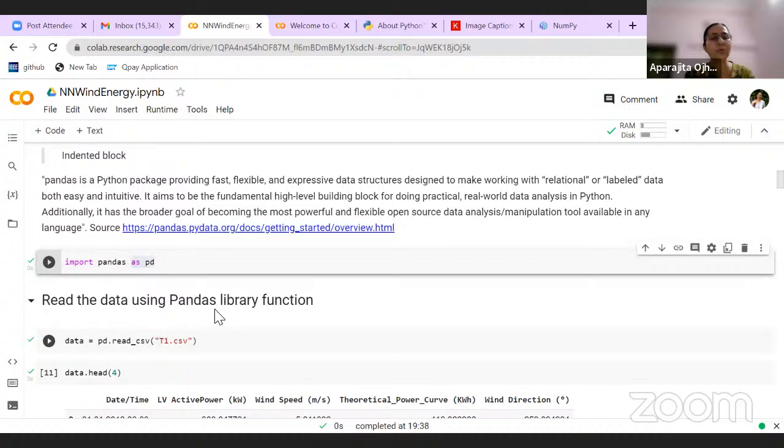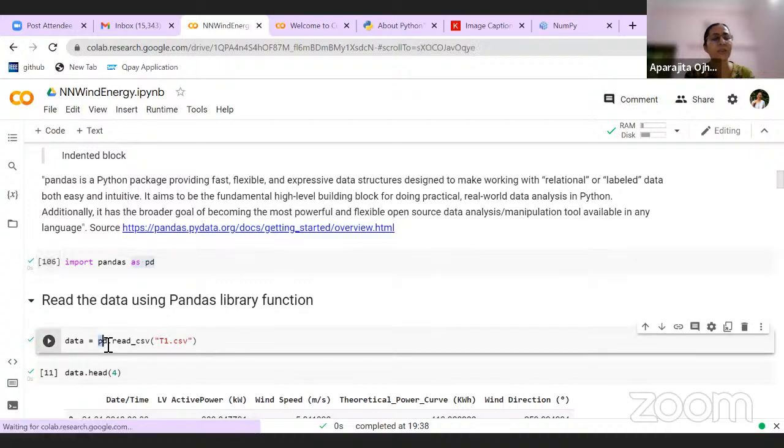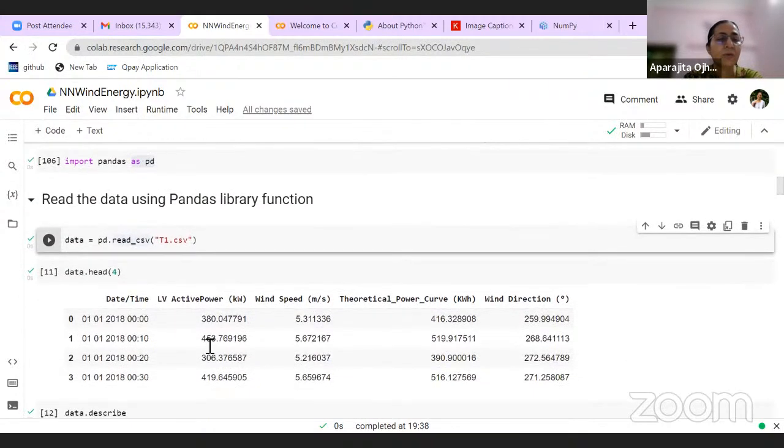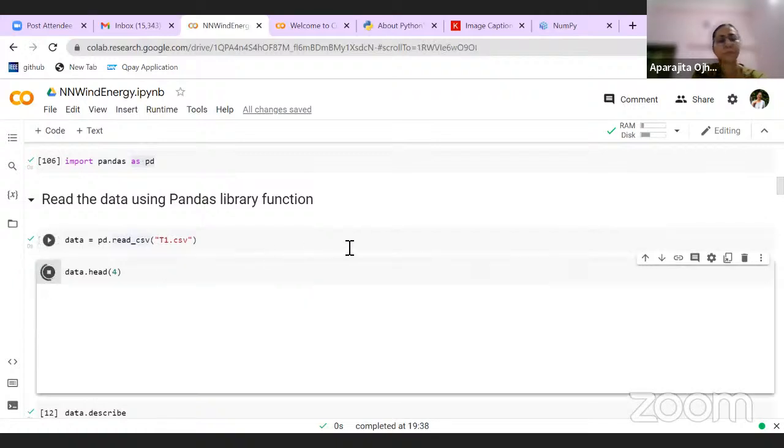Now read the data using a Pandas library function. So which Pandas library function? This PD stands for Pandas. Read CSV file, right? So I'm reading the CSV file which is given to us, t1.csv, and this file contains the data that I will show you. So it has read the data. Once it has read the data, let us see what kind of data this is. So I run this cell.